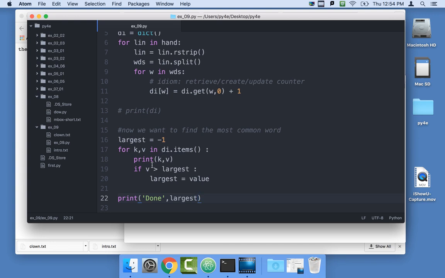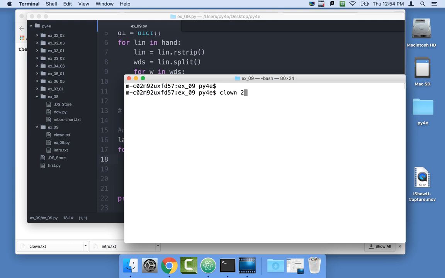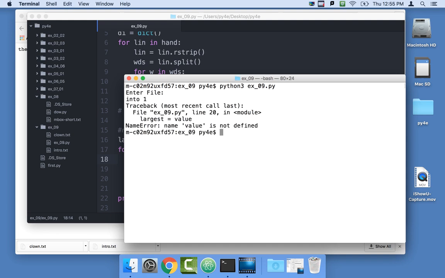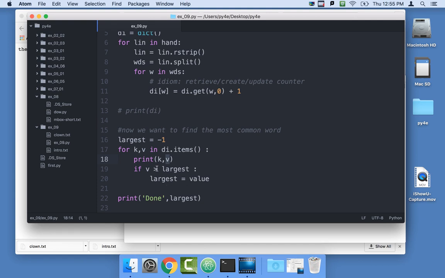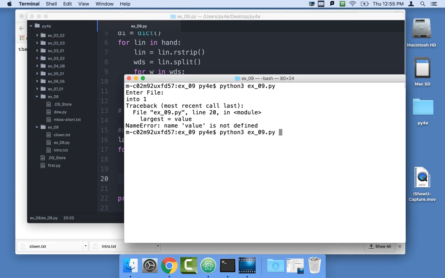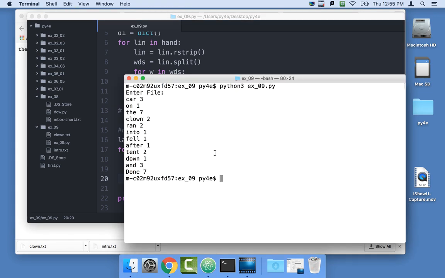Okay, and so this is just a max loop, and we're using this value. That's the number. The value is the second thing. Oh, it's a typo. I'm not using value, I'm using V. So largest equals V. Let's try it again. Okay, so we're all done with 7. So these were the things that we were looking for, and it was looking for the maximum, and it just dutifully found 7 was the largest.